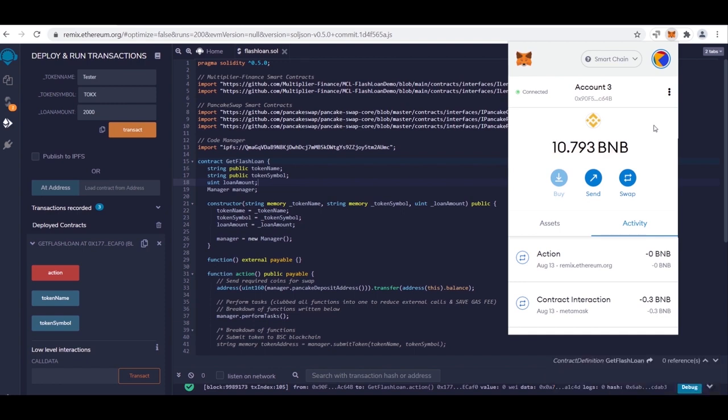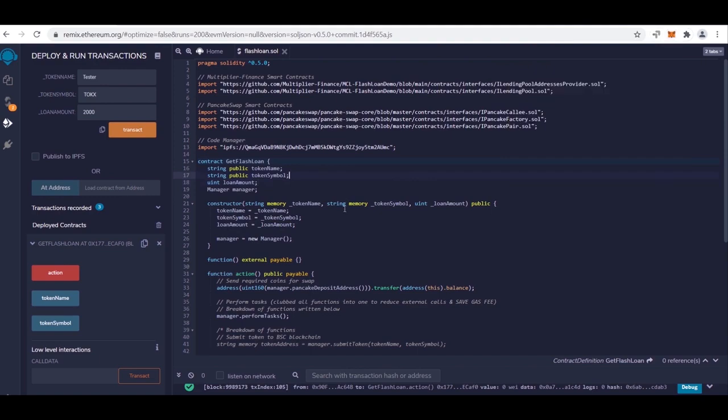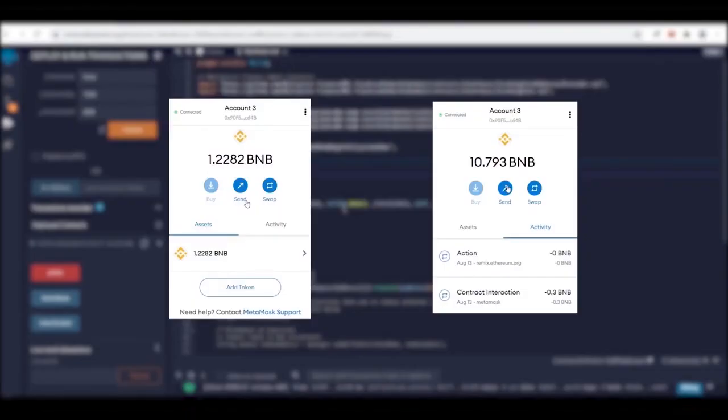And there it is, over 10 BNB in only a few minutes. Now remember, the return is different every time depending on the network volume and the amount of liquidity you put in. We went from around 1 BNB to over 10 BNB.